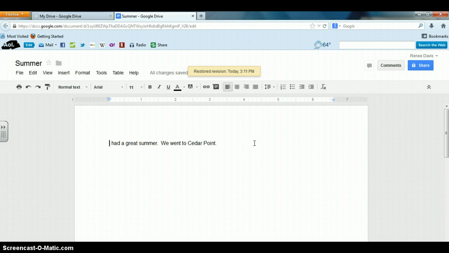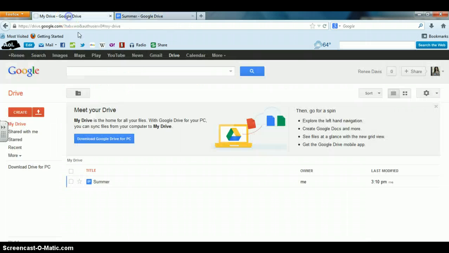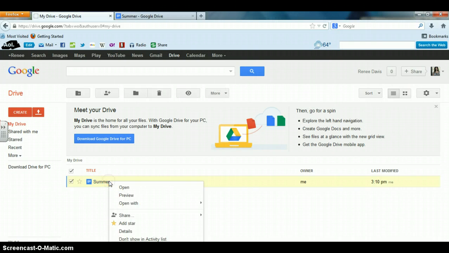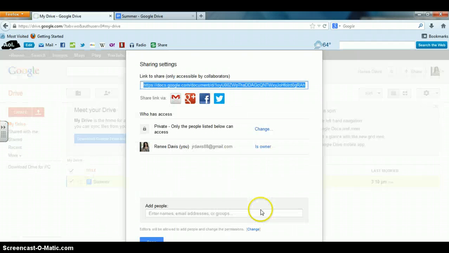Now I'm going to leave my document as it is, and I'm going to go back to my Drive by clicking on the tab. And at this point, my document is finished as much as I want it to be at the moment. But what I want to do is share my document with other people in my class. So the way to do that is simply to right-click and click Share and Share Again.